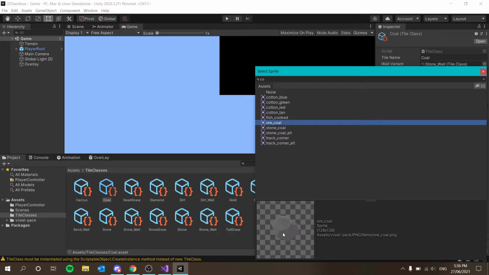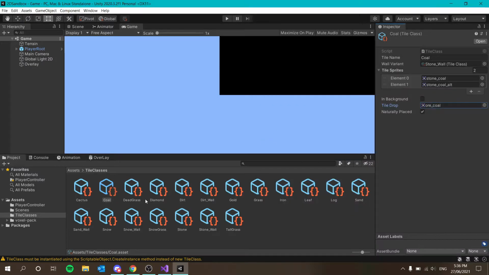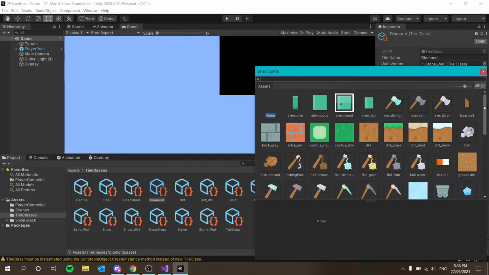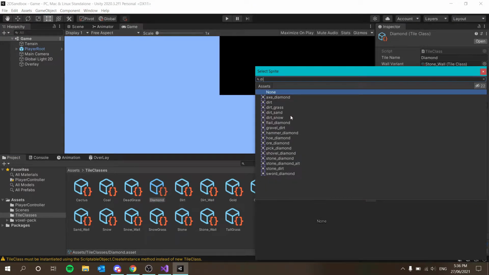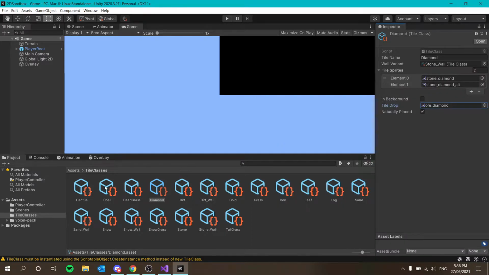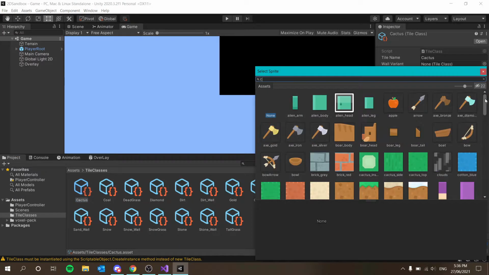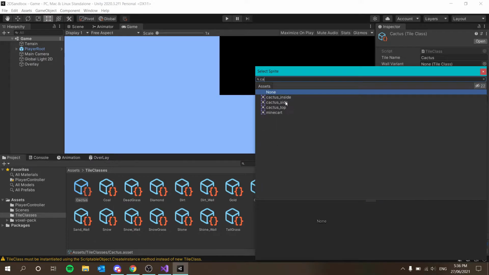There we go. Fantastic. So as you can see, now we're going to get this drop, which is going to be very nice to see. Same with diamond. That's going to drop us the diamond. I think it's all diamond. Yes. And then cactus is going to drop us cactus side.